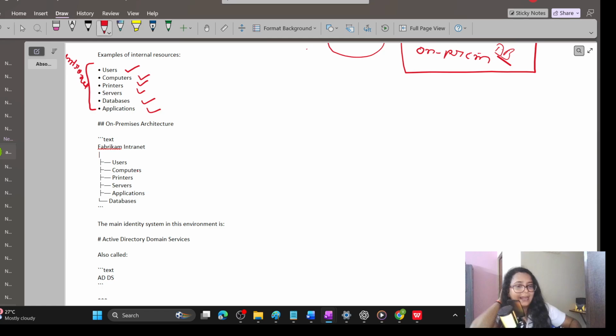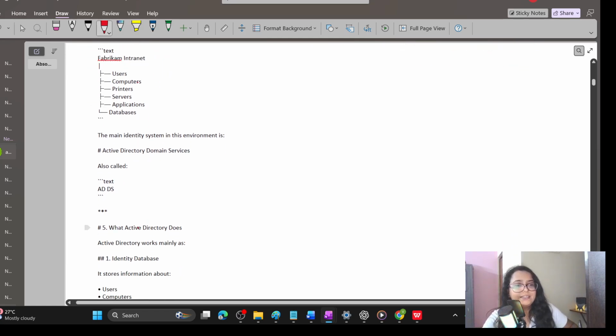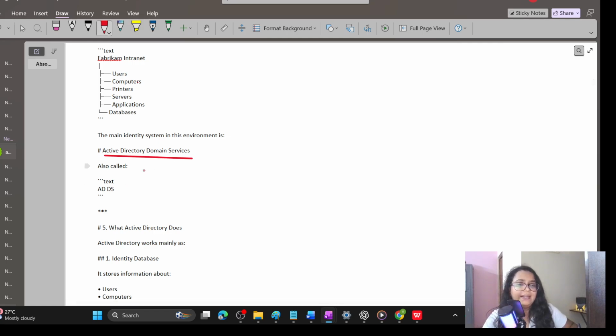So the main identity system in this environment is Active Directory Domain Services. Now what is Active Directory Domain Services? We also call it ADDS, Active Directory Domain Services. What is Active Directory Domain Services?